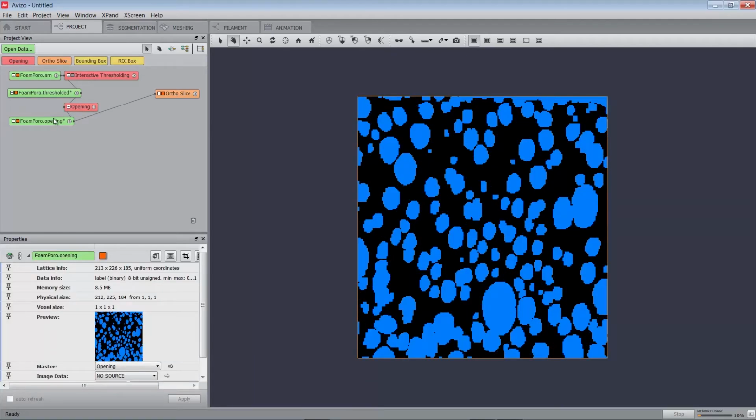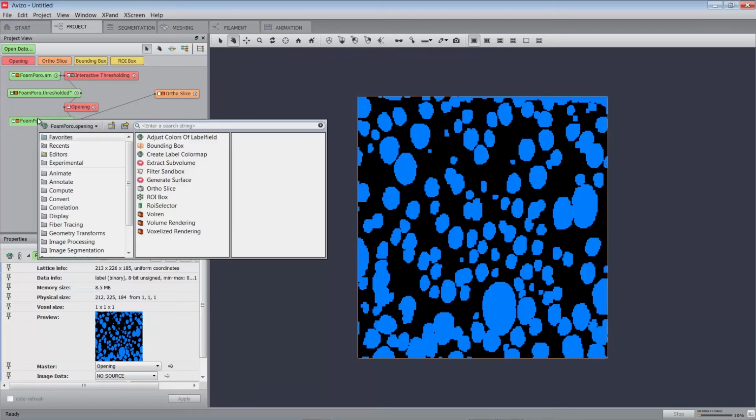Applying the morphological opening on the previously computed pores binary image gives a filtered image where noise and artifacts are reduced. The Separate Objects module detects surfaces that separate agglomerated particles. These surfaces are subtracted from the initial image. We're going to use that module now, so connect the Separate Objects module.